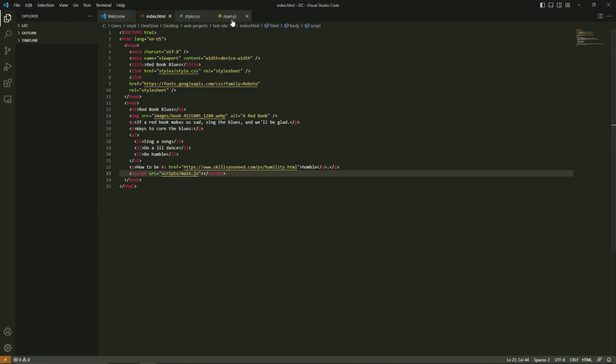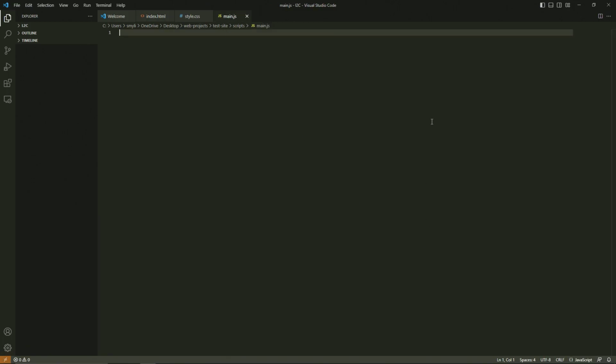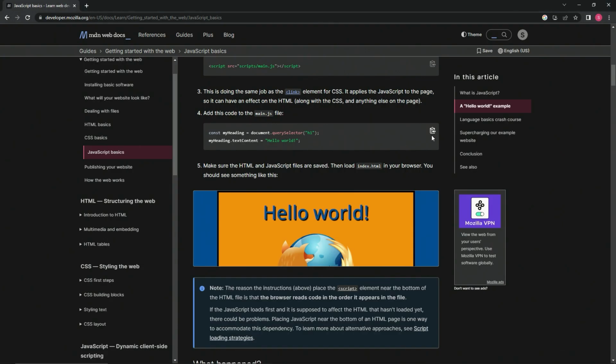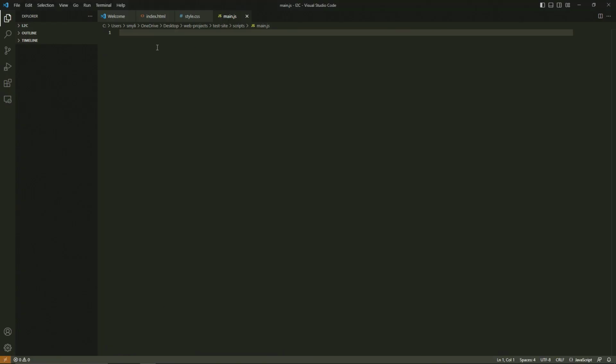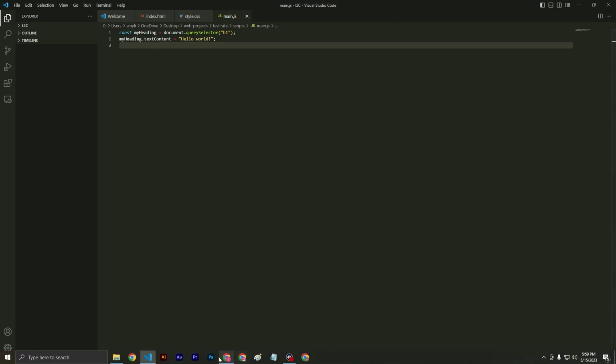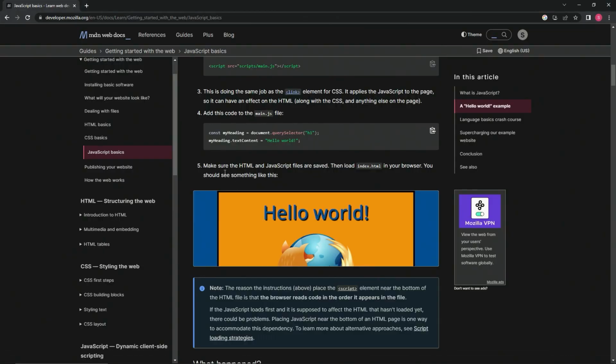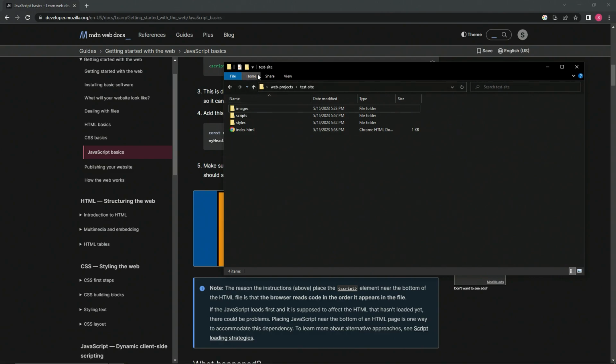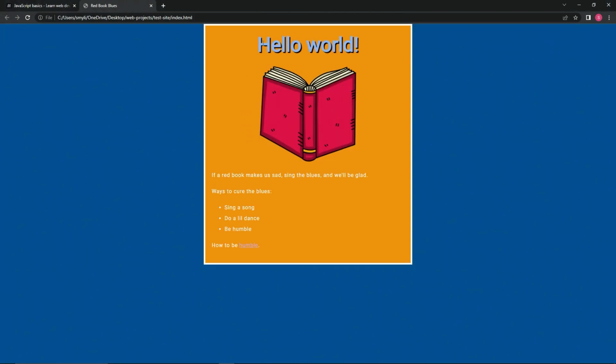But right now, let's go back over to the main.js. We copied it via this little clipboard. And we're going to come over here and press Control V right there. Do a Control S to save it. And then we'll come back over here. So we make sure it's saved, and then we're going to load the HTML. Okay, so we'll come over here to the test site folder and start up index.html. And we've got hello world right there, all right?